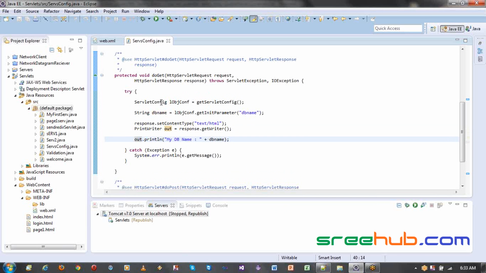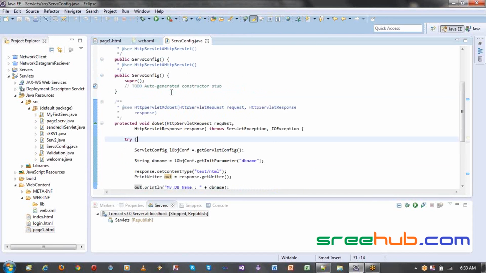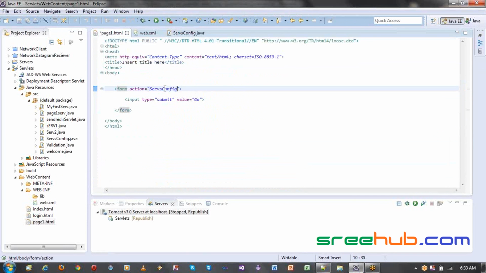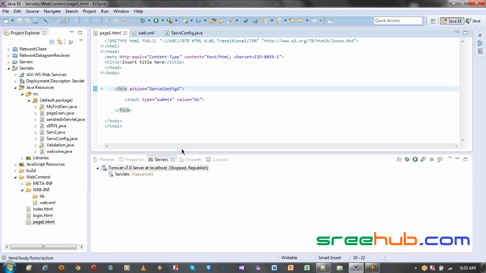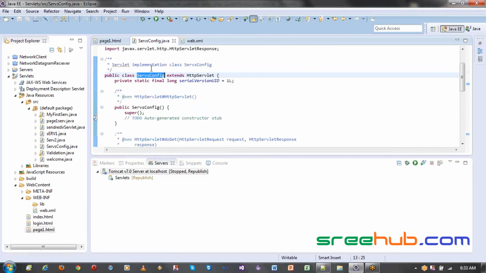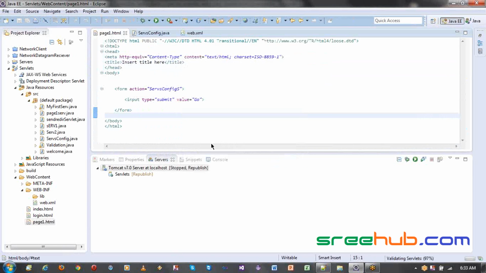Now let me run this. We'll go to page 1 maybe and see how it runs from there. Instead of running directly, let me use the servlet name in my page 1. Let me save this. Now here let me show you something else. I will not run from here, and I will not run from this web.xml. Instead, I will rebuild this theme and rebuild.